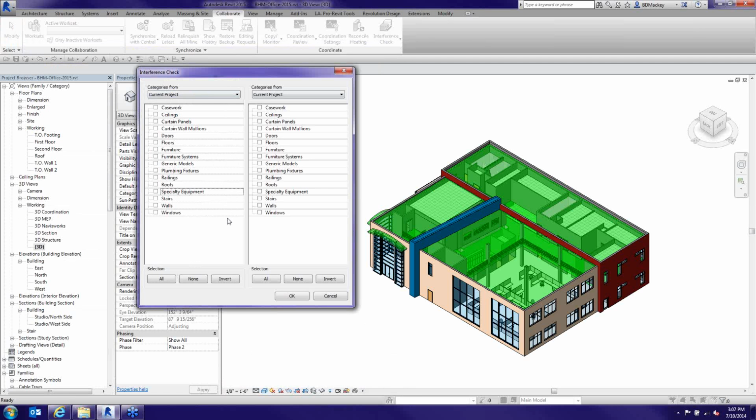So what I do love about this is it only displays categories of things that are modeled. So if I don't have any casework modeled, it's not going to display casework. If I don't have furniture modeled, it's not going to display furniture. It's one of those nice things that it does pick up on what's being used in that model.